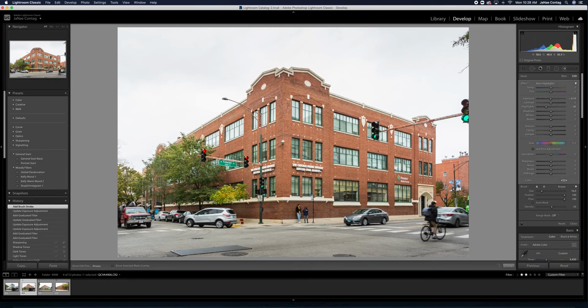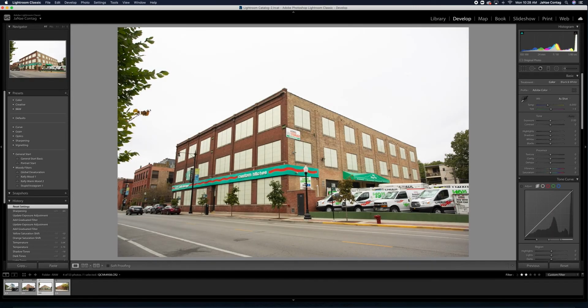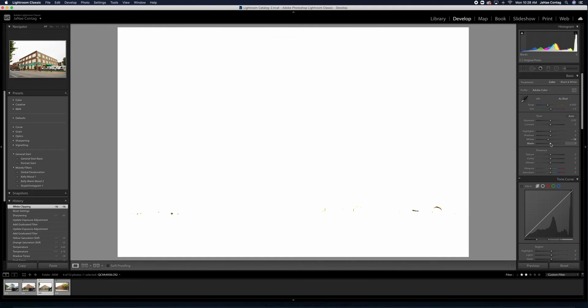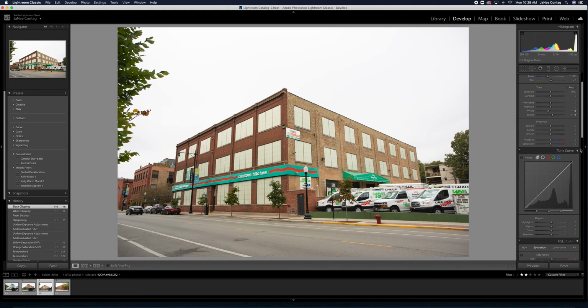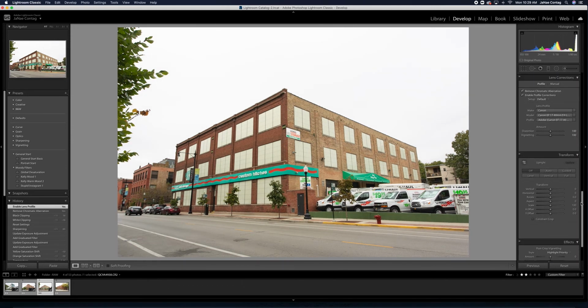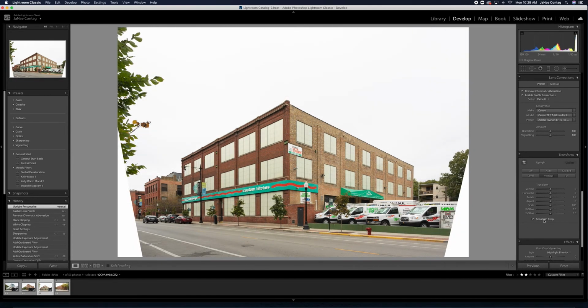Alright, so hopefully at this point you're starting to get into the groove, starting to get the hang of what this looks like, and how much of a difference great editing can make on architecture. So let's do two more here. Adjusting my black and white point. Adding my lens corrections. My vertical transformation here. Constrain the crop.